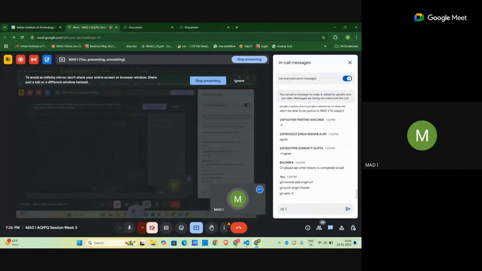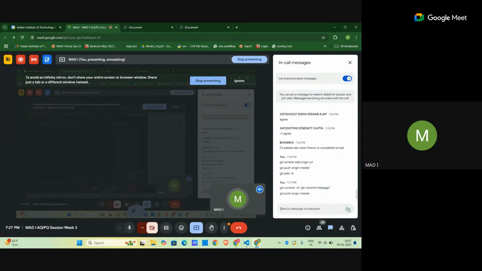After that, you will have to write git commit -m. Inside this, you will have to give some commit message, any commit message. Okay. After that, once you do this, you will have to write git push origin. You will have to write it like this. If this master thing is not working, write main over there. Okay, so you will have to use these commands.